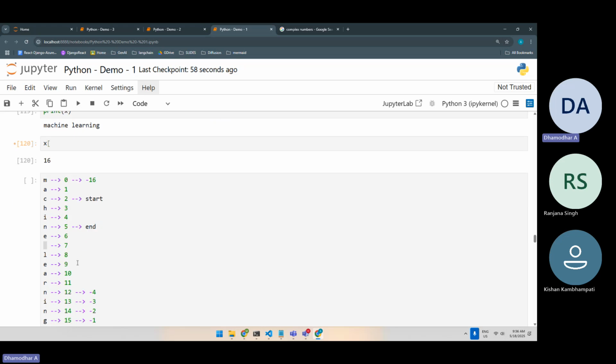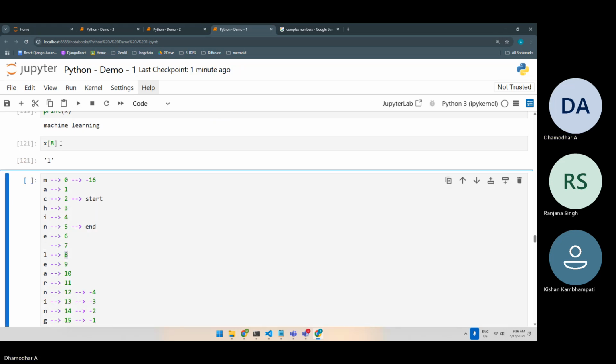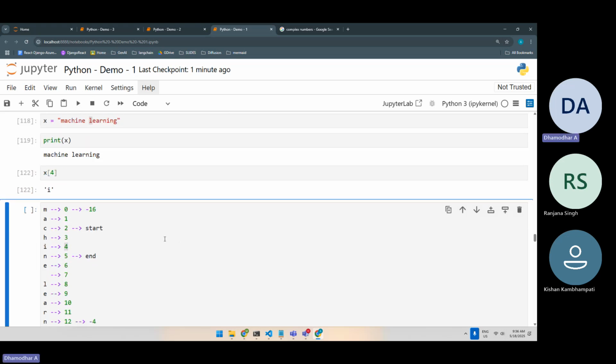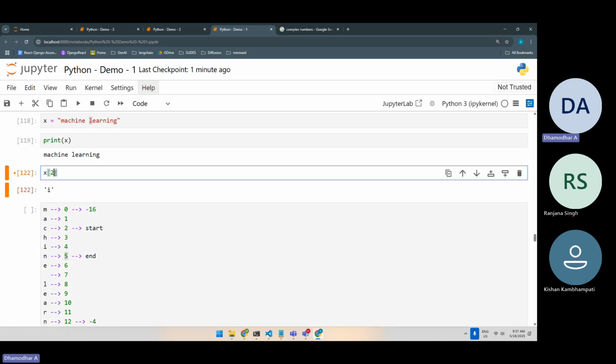Whereas if you want to pick a particular character, let's take L. What is L's index? 8. So I can write 8. Or let's say I want to get I. So the index is 4. So I can write 4. We can even write a range of indexes. For example, I want to get CHIN. Start index is 2. End index is 5. So we need to mention 2 colon 5. That is how we provide the index.